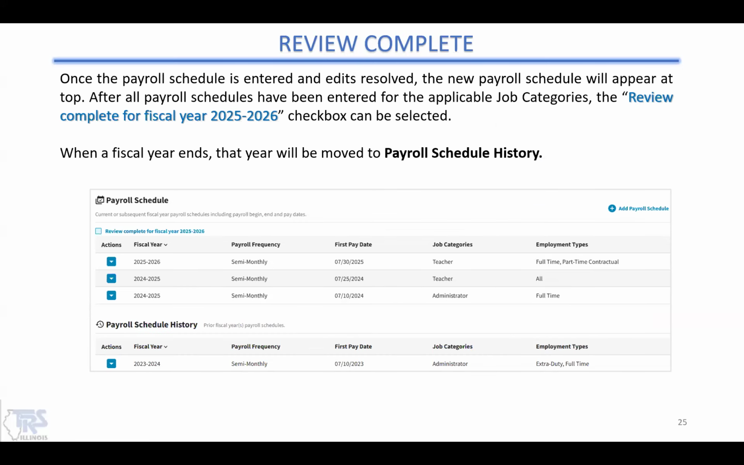Now, once you have all those payroll schedules entered and all those edits resolved, that new payroll schedule is going to appear at the top. All of those old payroll schedules after the fiscal year ends are going to be moved down to the payroll history. But if you did not attend the new school year setup presentation, if you are not familiar, we do now have a review complete that's listed there. You have to make sure that you click on each one of these screens in order to complete your setup process to upload your 25-26 payrolls.